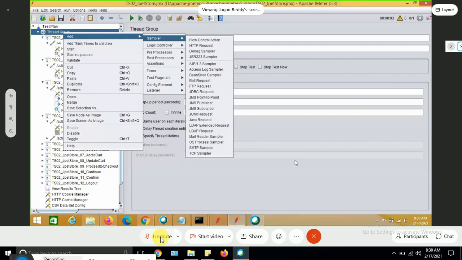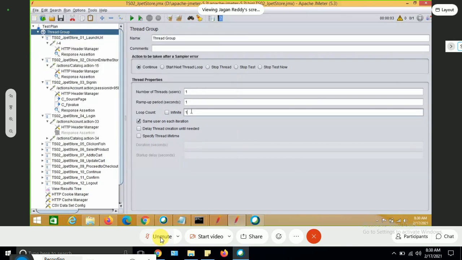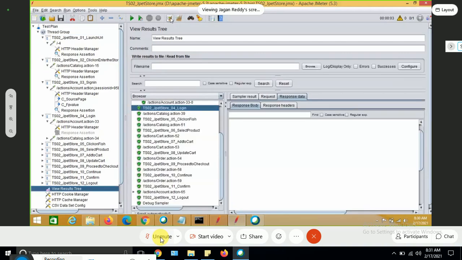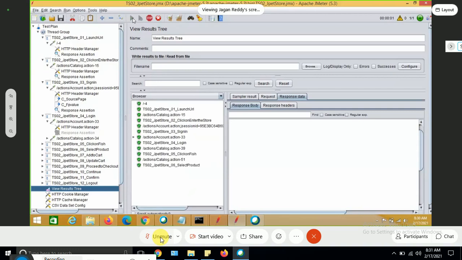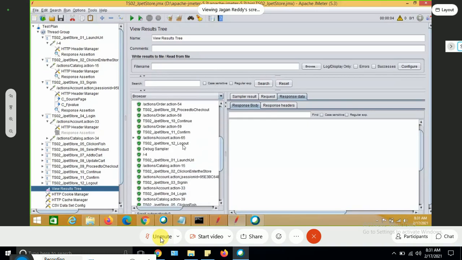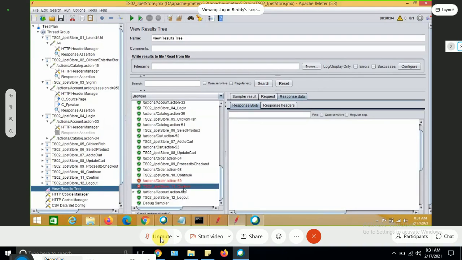Here, if you see the loop count is nothing but iterations. If I want to run 2 times, keep 2, and if you run your script, it will run 2 times. Let me clear. Now just run the script, it will run 2 times. Now if you see here, once logout is completed, again this is the logout, again launch URL started. Yes sir. Now you can see the logout.